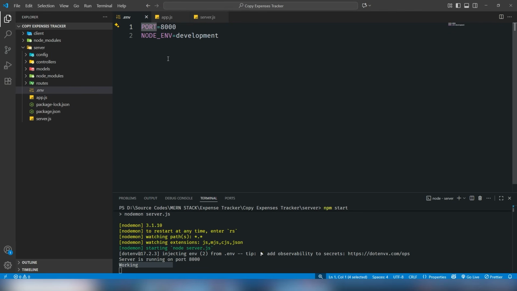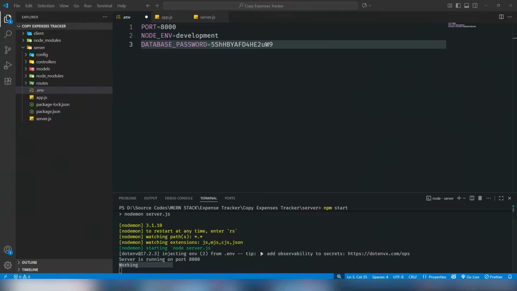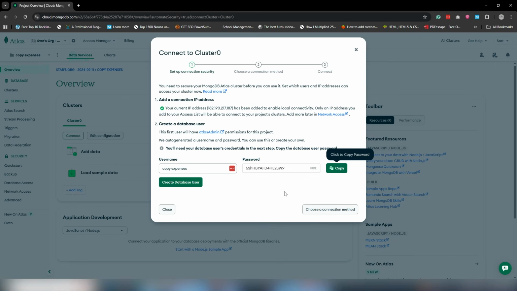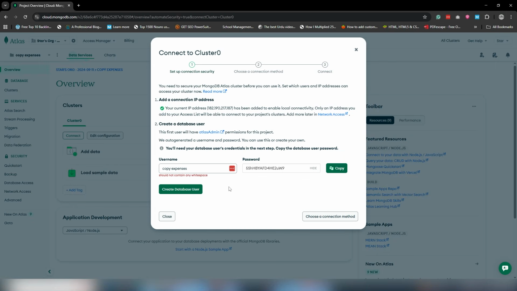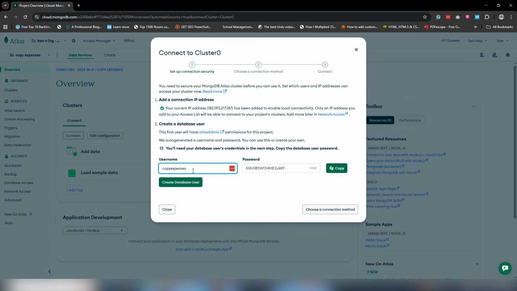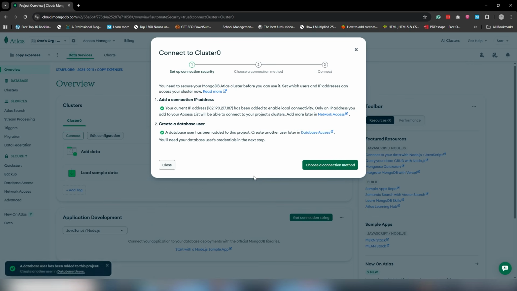Move on to your .env file, and I'm going to use DB database password. Assign the password. Move on. Create a database. Okay, I'm going to just do it like this.